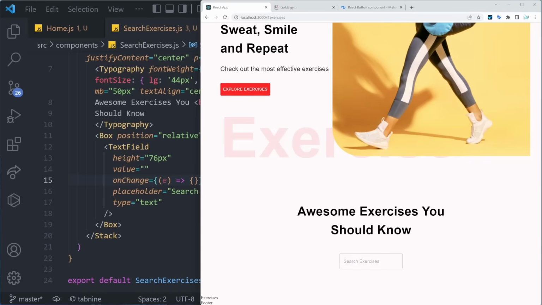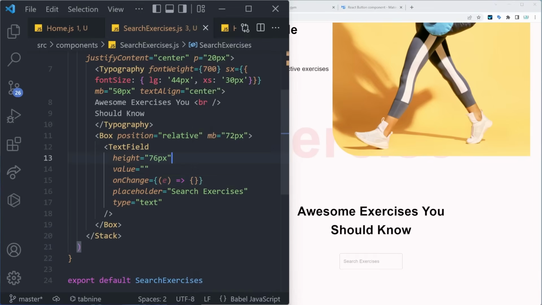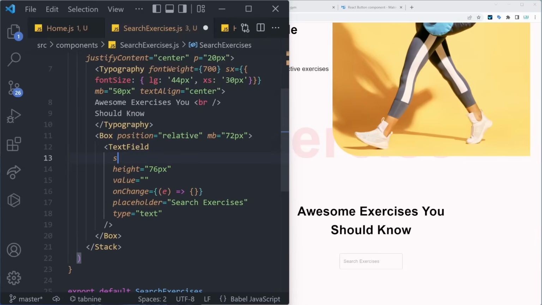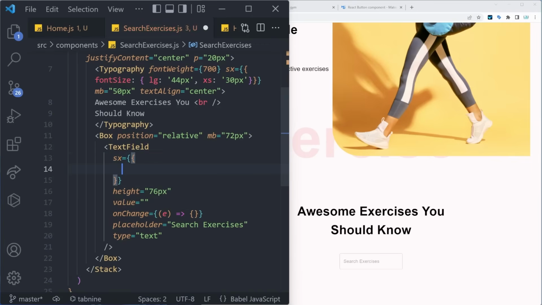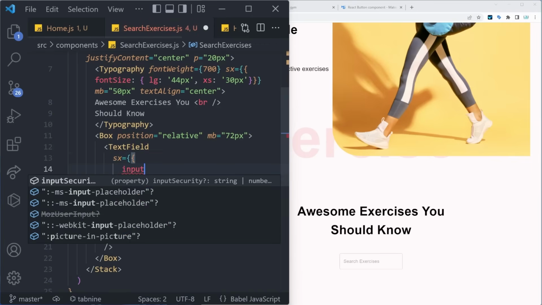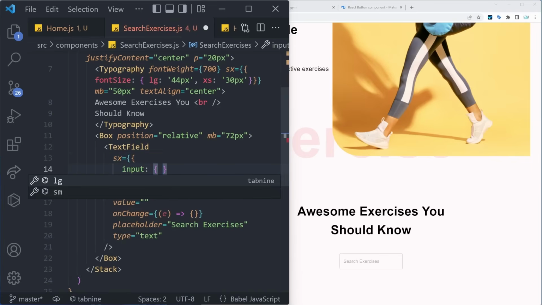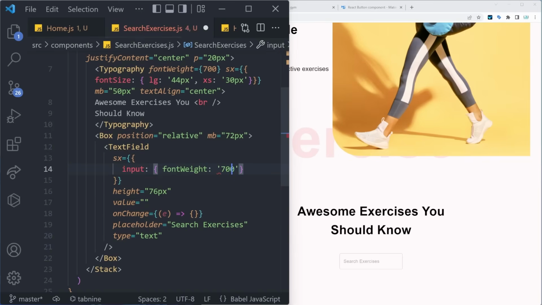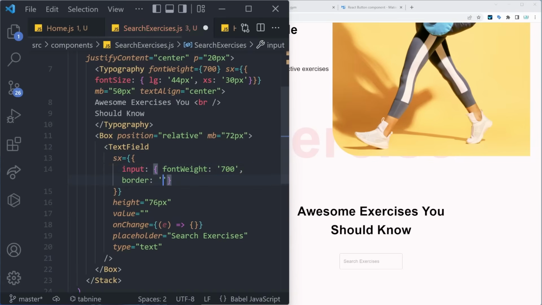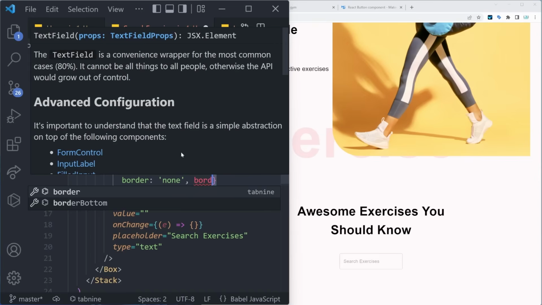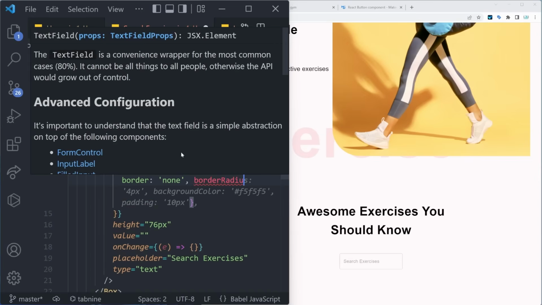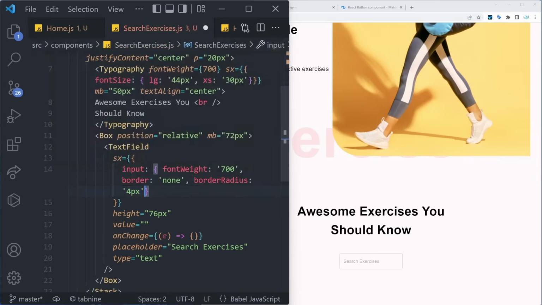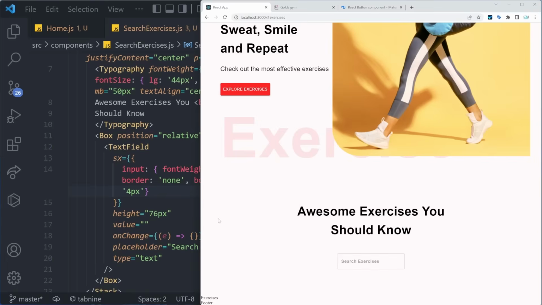But we can also give it some additional styles. So let's add the sx property at the top. Let's space it out in multiple rows. And let's say input. We want to style the input part of the text field. And we want to give it a fontWeight of 700. Then we also want to set the border to none. And we also want to set the borderRadius to something like 4 pixels. Now, if we save that, you can notice this is looking a bit different.